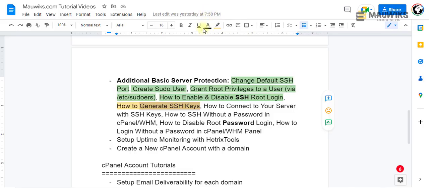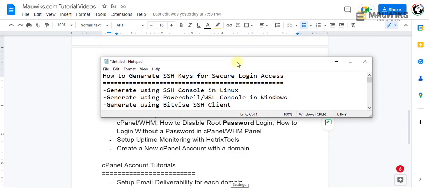In this video, we're going to look at how to generate SSH keys to securely log in to your server. So I've prepared different ways to do that, which is to generate via SSH console in Linux or in your remote server, and in PowerShell or WSL within Windows OS, and also within my favorite SSH client, which is Bitvise. And if you're interested, please keep watching.